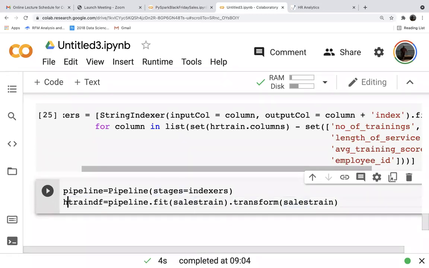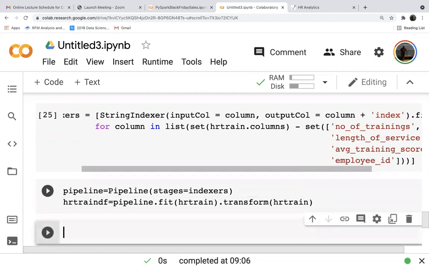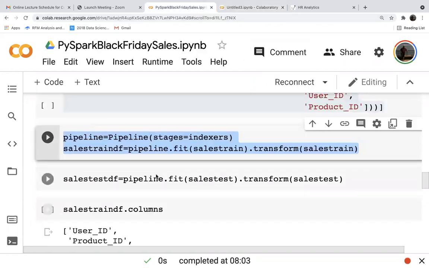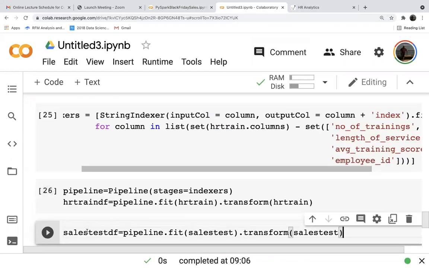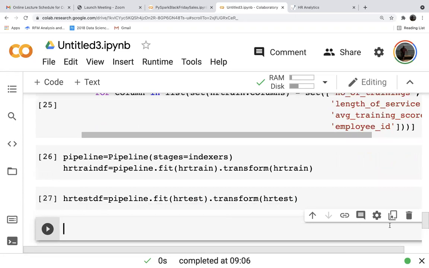So hr_train_df equals pipeline.transform(hr_train). Then we'll fit it. We have to do it on the test also, right? So hr_test_df, pipeline.fit(hr_test) and then transform hr_test. So we are indexing the train data as well as the test data, both.